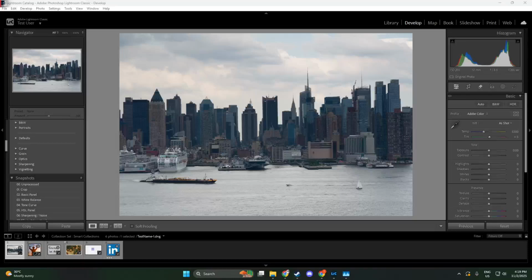In today's video, I'm going to teach you how to replace a sky in Lightroom Classic. If you've ever felt that your landscape photos could do with a little more drama in the sky, or perhaps the weather on the day of your shoot didn't cooperate, Lightroom Classic has some powerful tools that can help you make those skies look just the way you want.